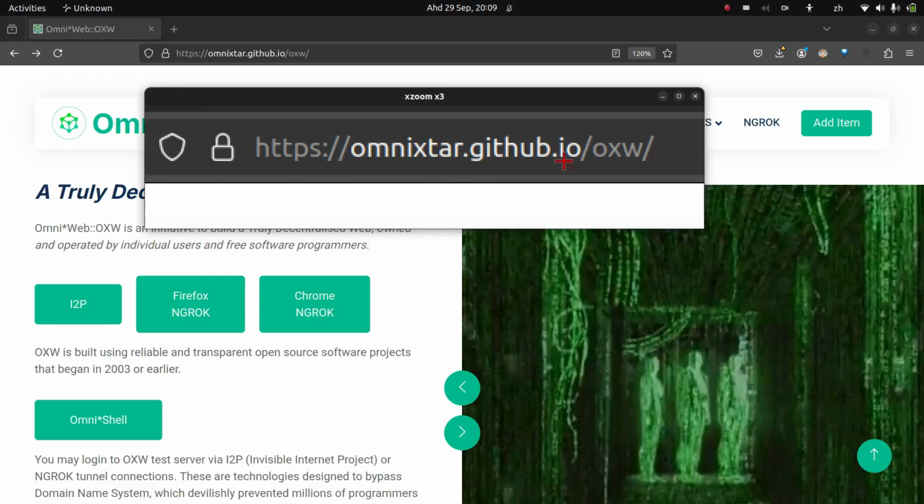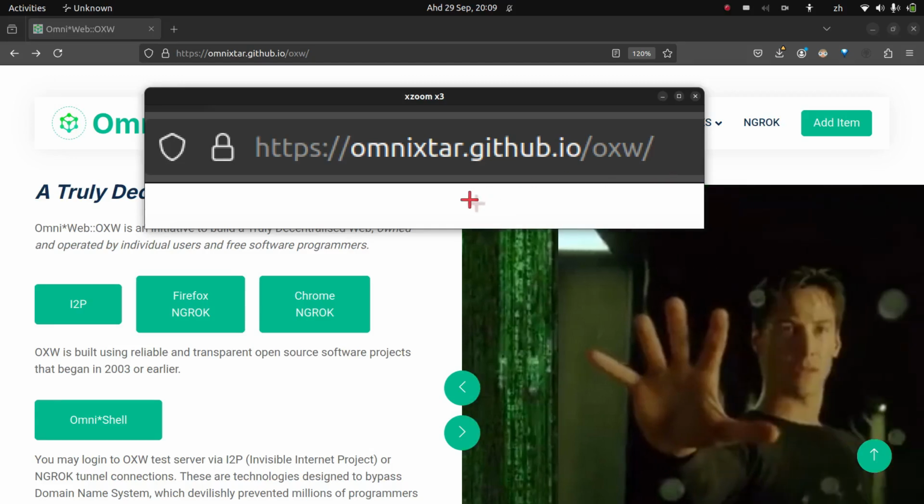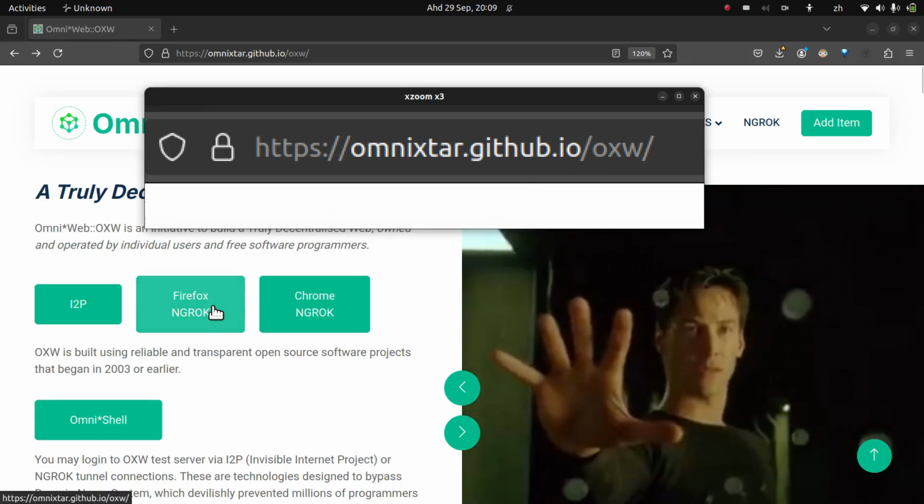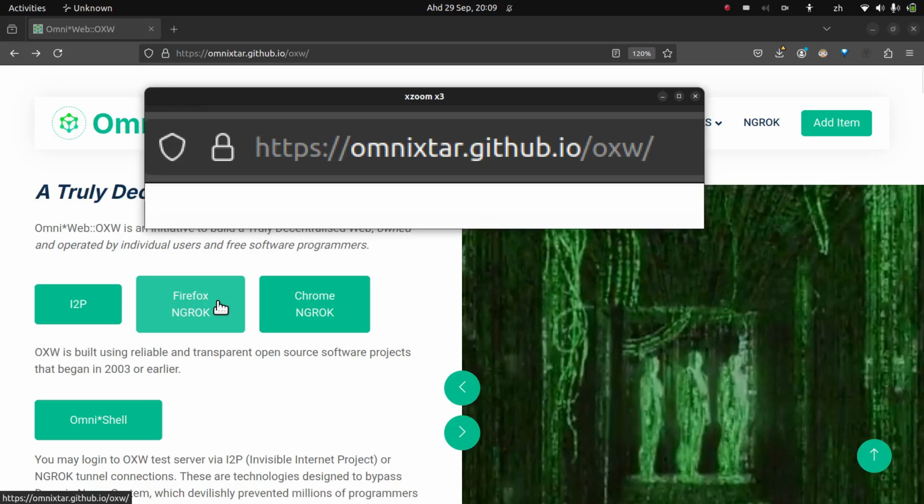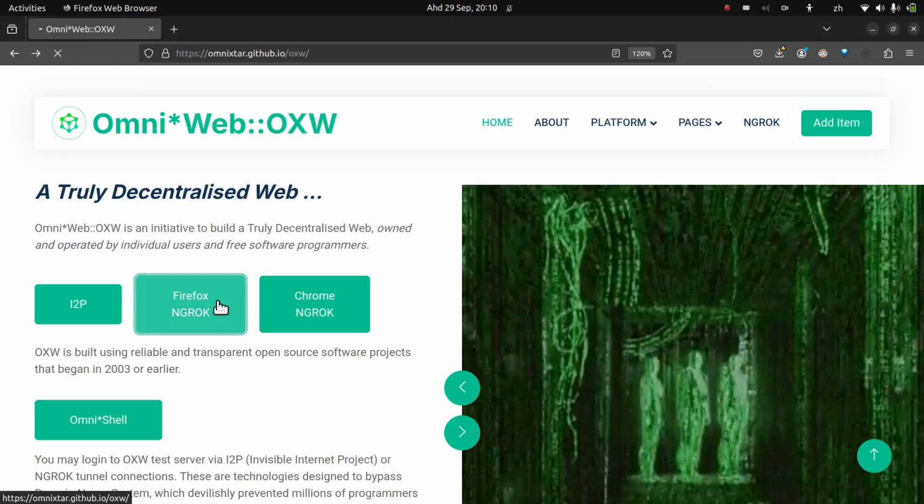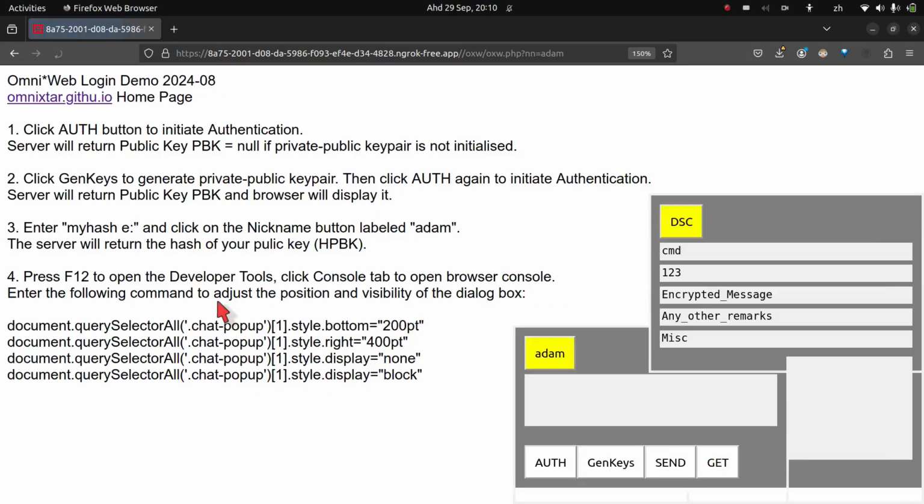Secondly, you will see a row of 3 green buttons. From the left, the first one is labeled I2P for Invisible Internet Project, the second labeled Firefox and ngrok, and the third labeled Chrome and ngrok. We click the second button for the Firefox browser using ngrok tunnel. The OmniStar web login page has 3 pop-up windows at the bottom right. At the bottom left are several JavaScript functions to hide and move the pop-up windows.